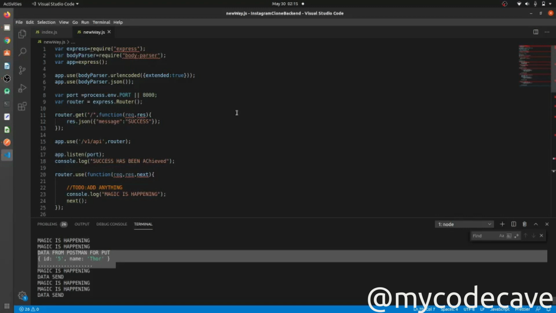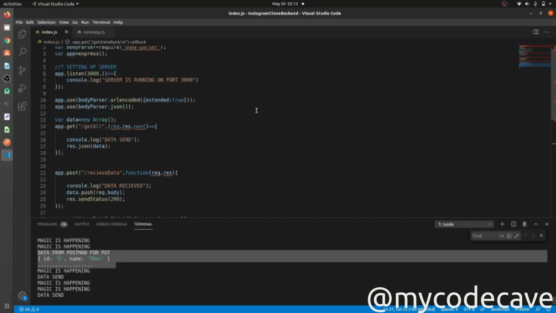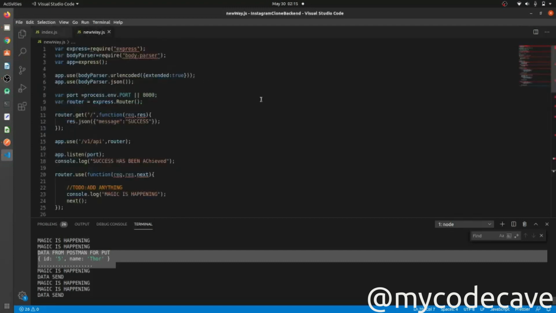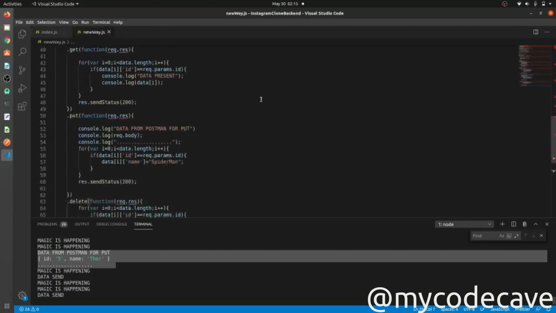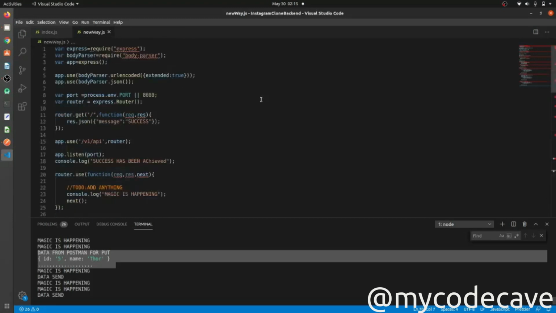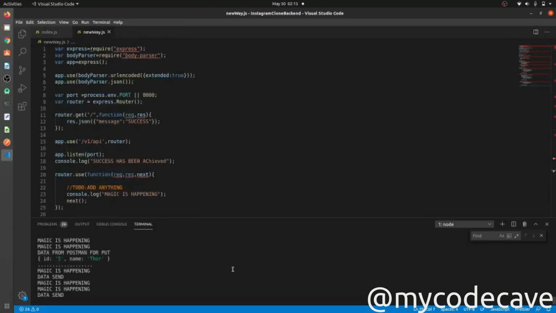Try to master this code, because in my upcoming video related to the Instagram clone app I am going to use this method only. And just comment down which method you like the most: the first method that I have shown, the traditional method to do this, or this method that I love the most.